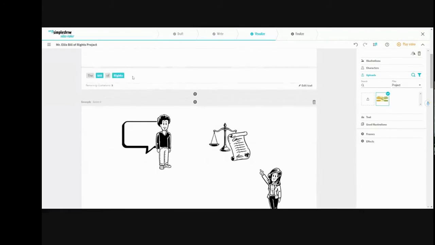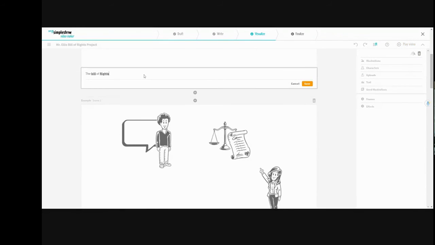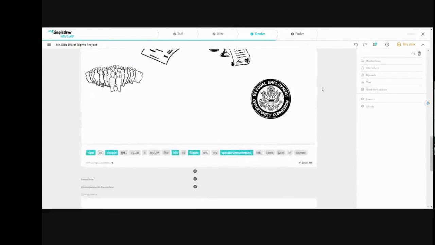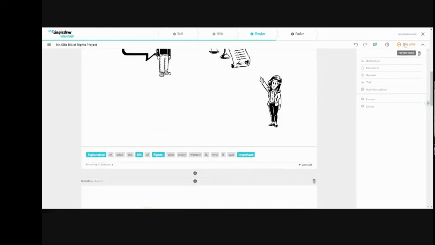Also, you'll notice down here, you can type down here to alter your script. If you want to, you can hit edit text. You can say alter this to say something different. So if you want to change your script once you get into it and you start adding the pictures and stuff, you can do that. That's totally fine. You have that ability. You just edit text, get in there. If you want to test it to see what it'll look like, you'll go up here and hit play video.